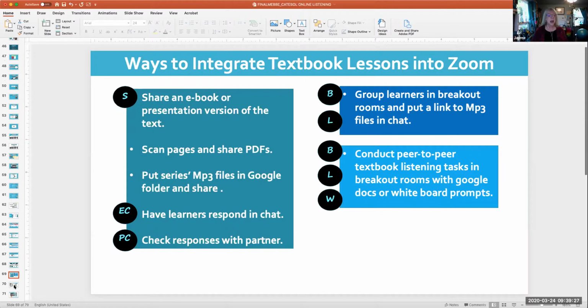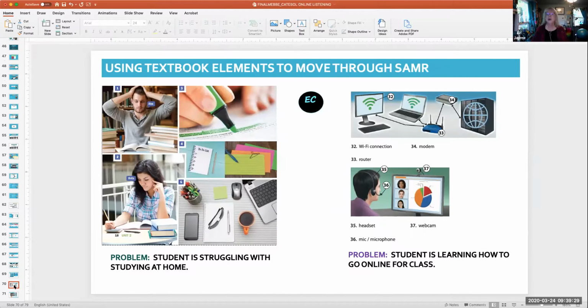So then I just want to point out that in the same way that Sylvia said, you don't have to go sequentially. You can make use of every textbook element to move through the substitution, through the redefinition. So here's a picture from Sylvia's Ventures, and here's a picture from the Oxford Picture Dictionary.